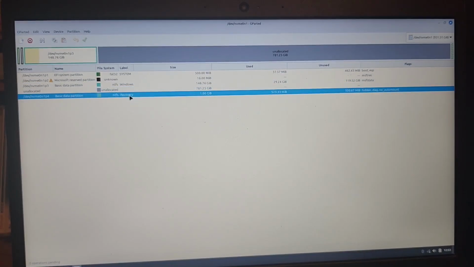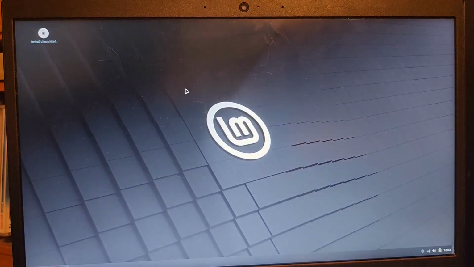There is my great big Linux partition, because I plan to use Linux more than Windows. And then there is my Windows recovery partition on the end, which I'll probably never use. So anyway, that's where I'm going to install Linux, on that great big partition.